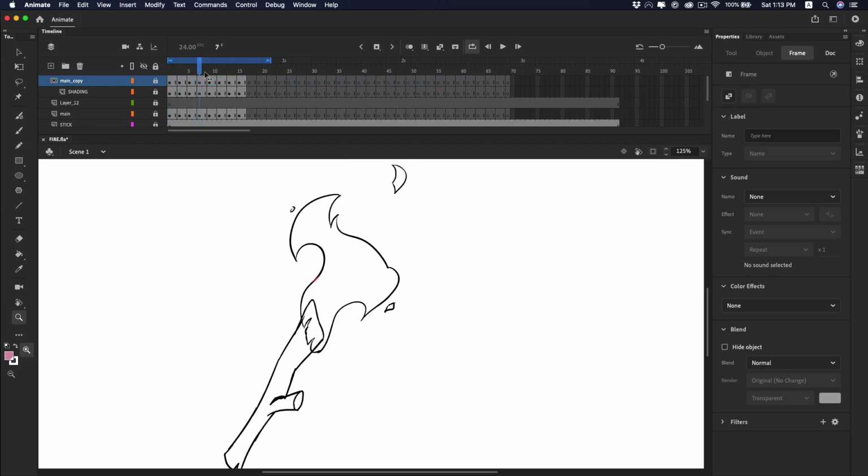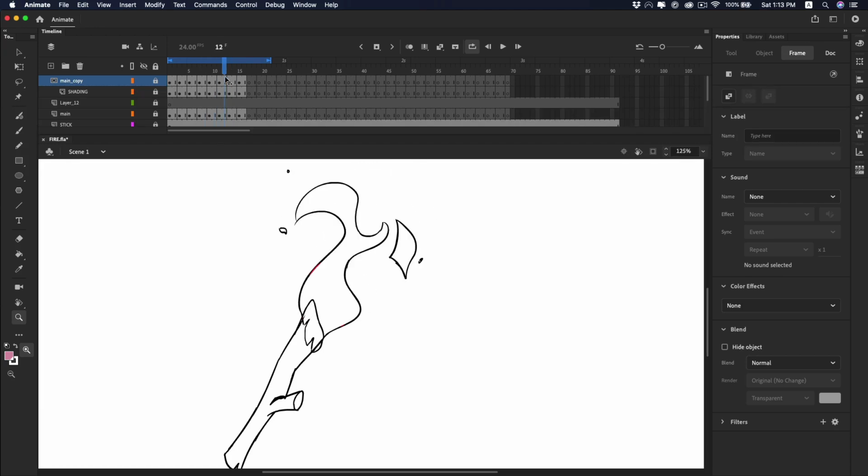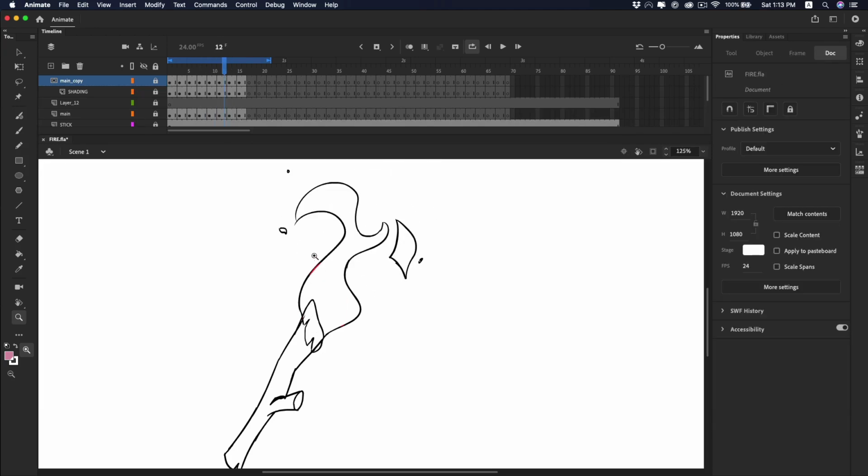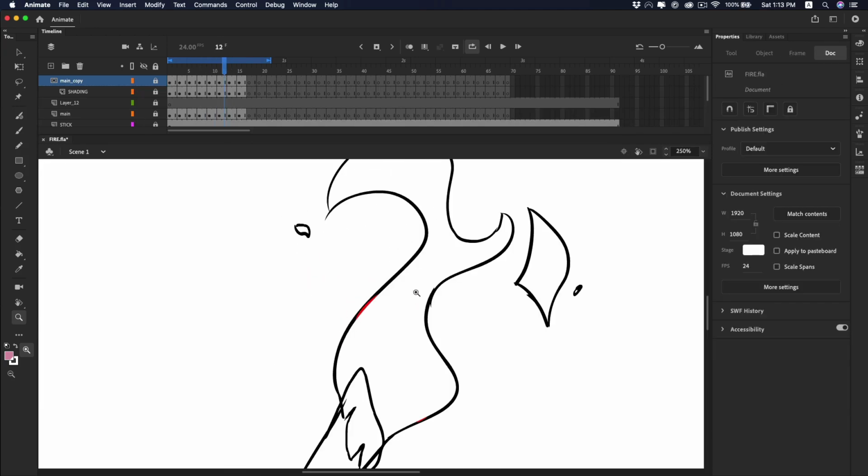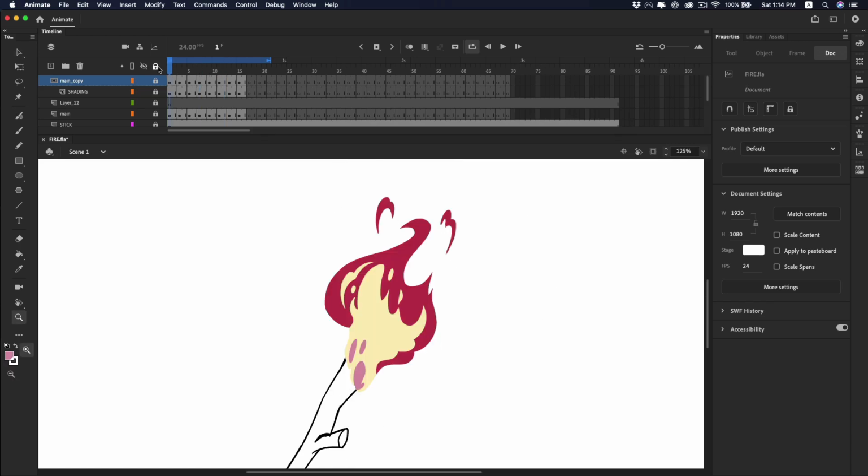Otherwise, now you can see that we only have one frame, and now suddenly our rough shading is just showing up where it's intersecting with the main lines here. So we do that once every frame is done. And then we just do the same thing for each frame. Okay, so that's it on how to animate a flame by hand.